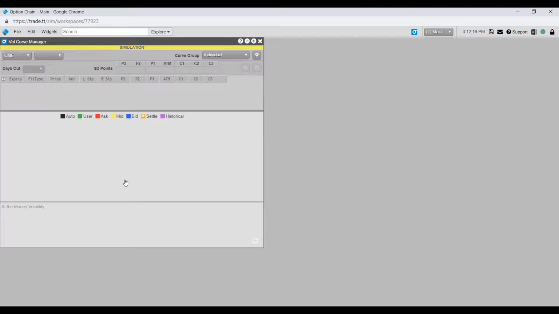In this video, we will look at the volatility data available in the vol curve manager and demonstrate how to create our own custom vol curve. Now, the vol curve manager displays the vol curves that are used to calculate and display information in the other widgets of the TT platform.